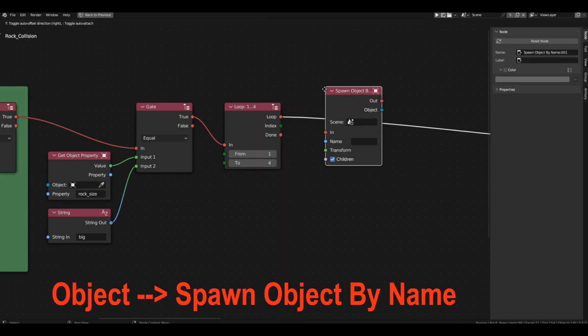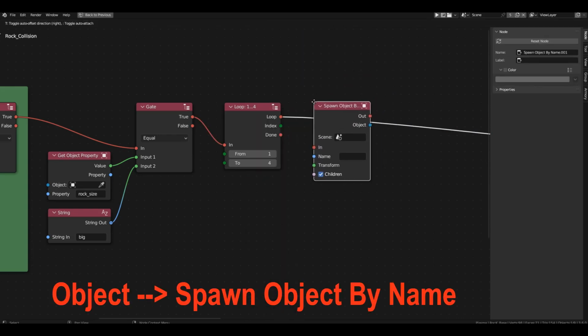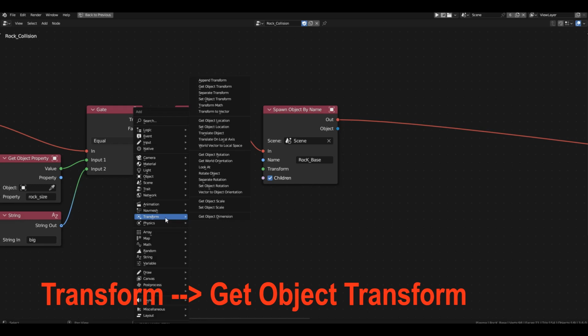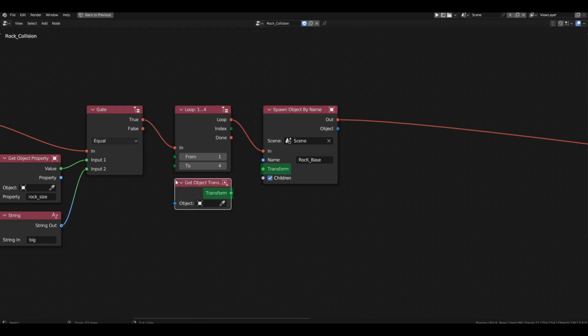After that, add the spawn object by name block. Of course, we will be spawning the rock base object. In the main scene, the children checkbox, as always, remains active. For the spawn coordinates, we take them from the current asteroid that we will destroy after spawning the 3 new ones. We take the get object transform block and connect it to the transform channel.